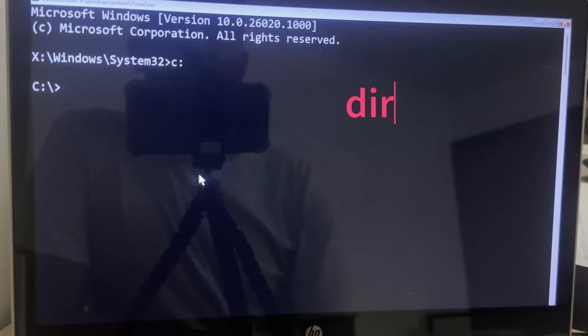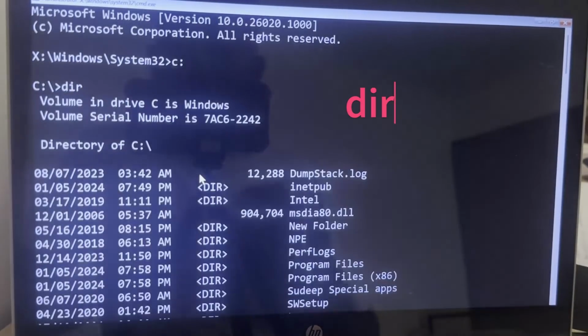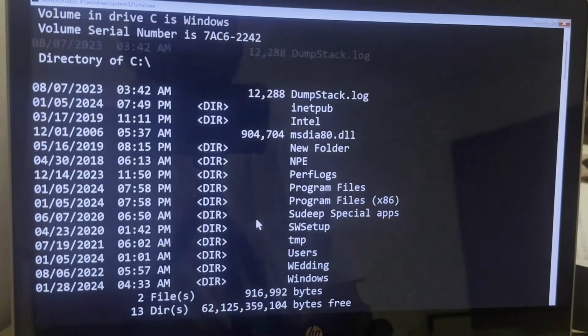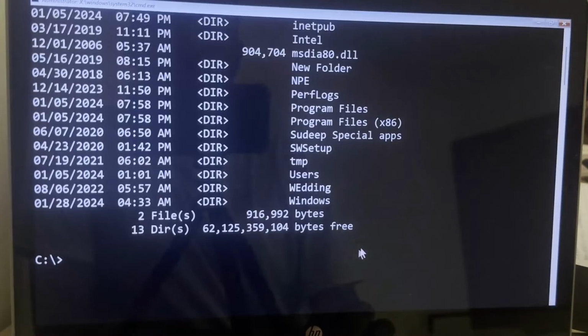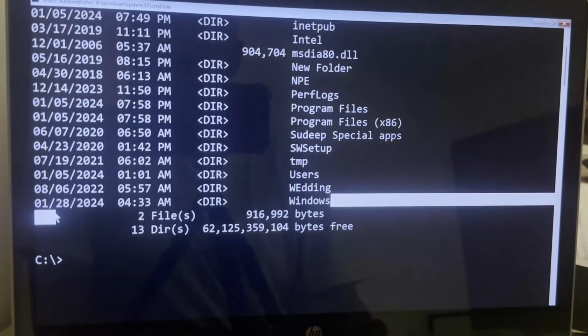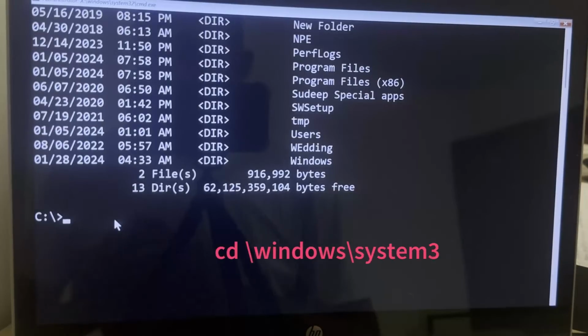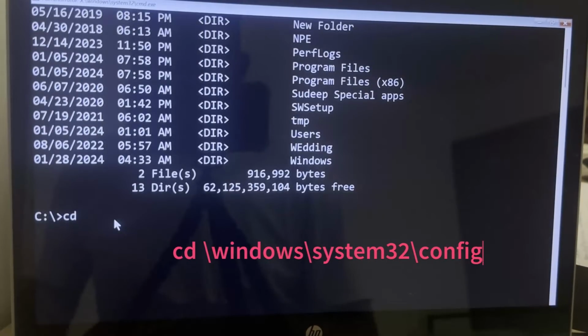Now hit the dir command. This command will show you the list of files that are in drive C. The reason for putting this command is to make sure Windows is installed on drive C. Here you can see the Windows folder and all the remaining folders that are in drive C. After that, type again cd space /Windows /system32 /config and hit enter.